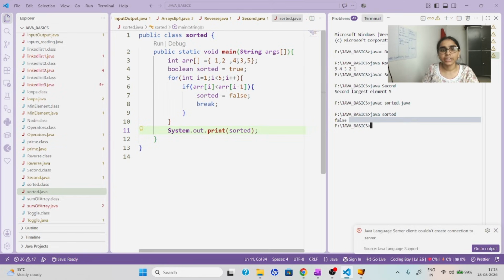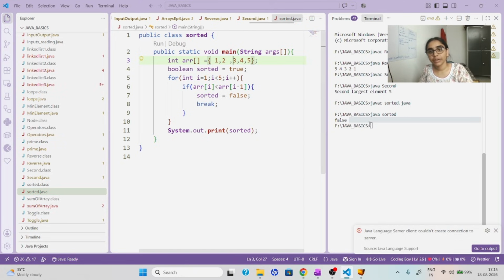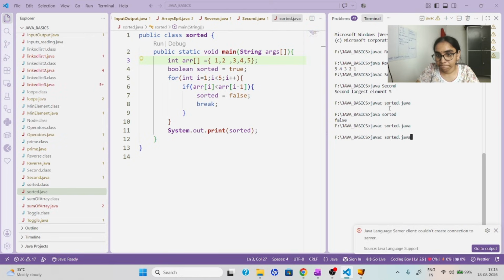As we have seen, here 3 and 4 are in the opposite order. If 3 is here and 4 is there, then we can see it is sorted. Shall we compile it and check if we get true or not? Yeah, true. We got the correct output. This is how we check if the given array is sorted or not.